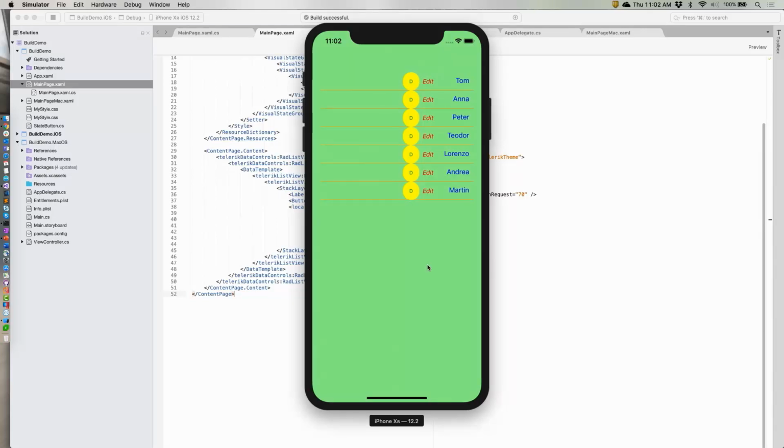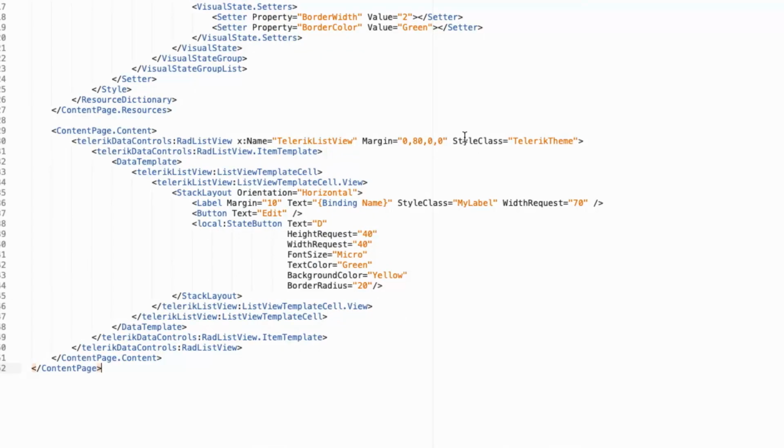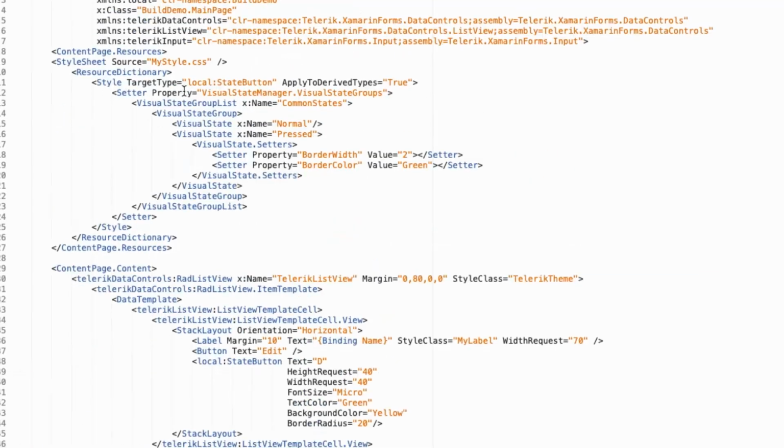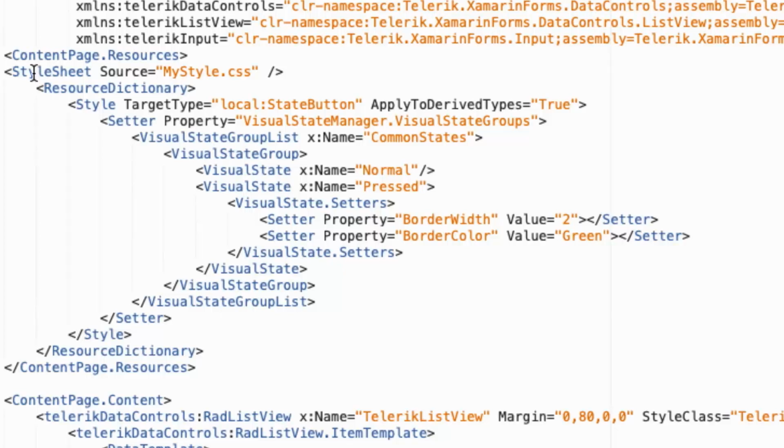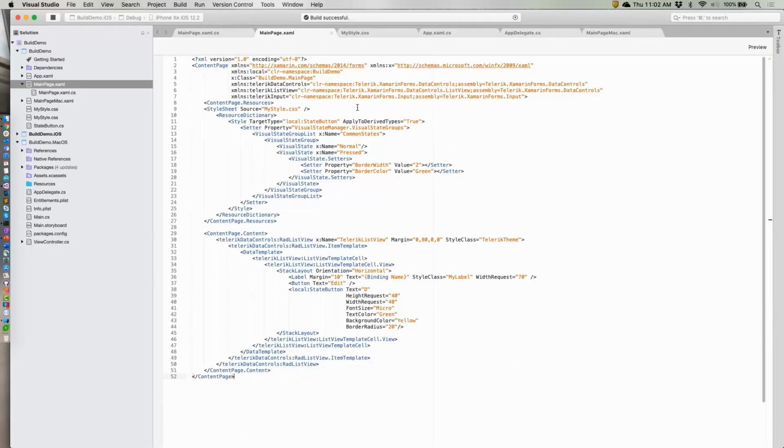Where did the green and the other things come in from? So that is coming in from a couple of things. I'm using a style class, so I'm bringing in a theme. We actually offer a theme so that you can style all of your Xamarin UI consistently. And then up here, you'll notice a funny thing: style sheet, CSS, right? So this CSS is actually sitting right here in my project.